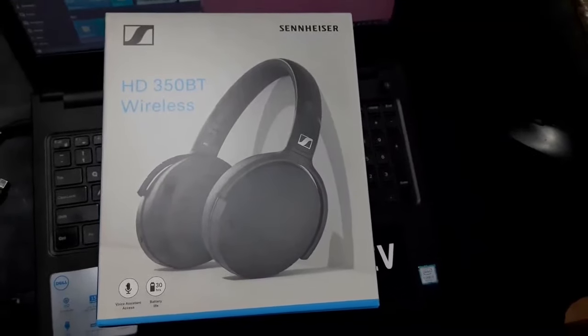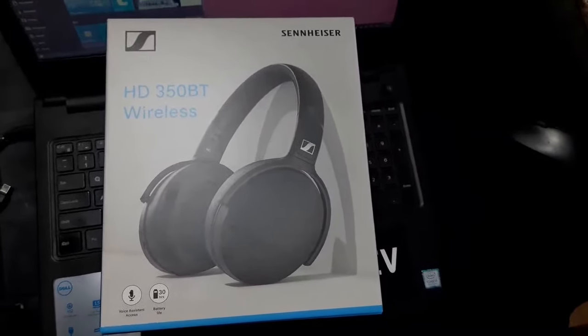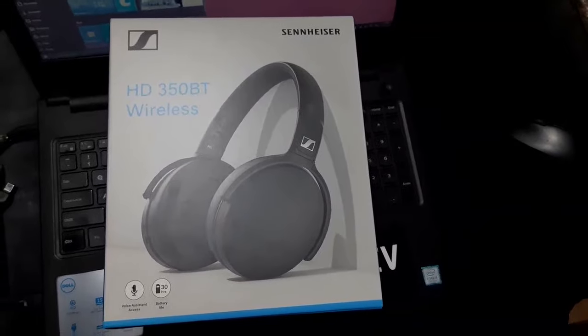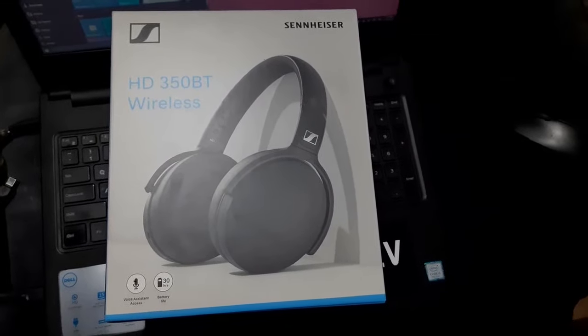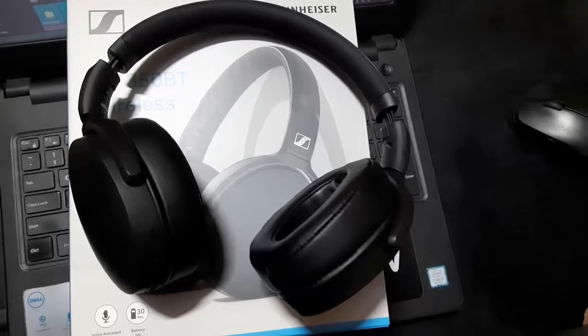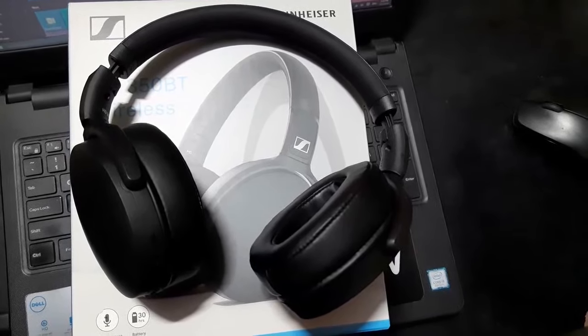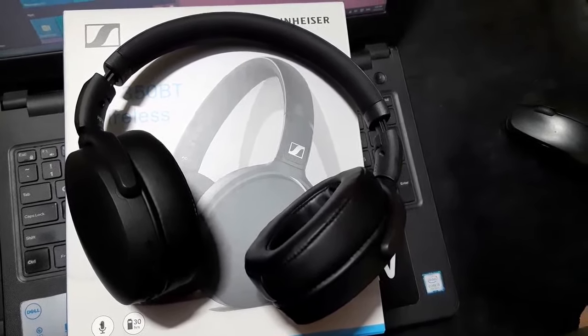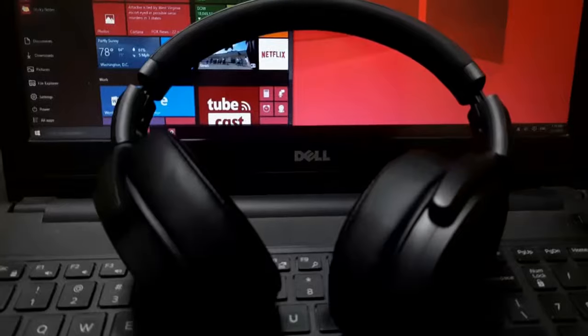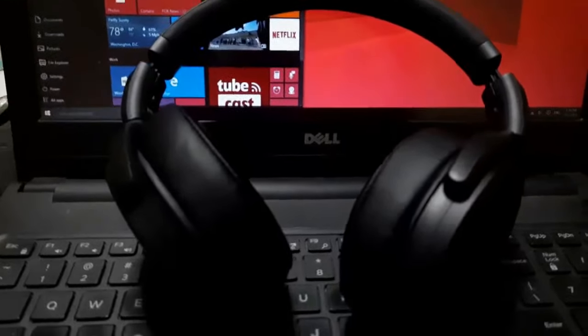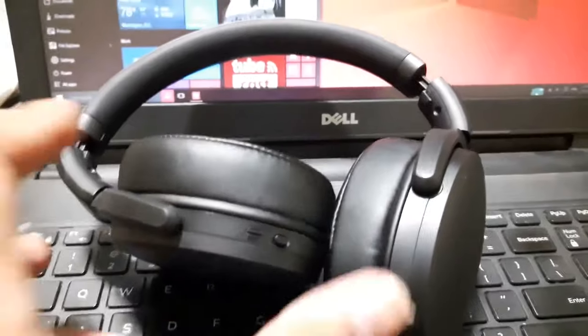In this video, I will tell you how to pair Sennheiser headphones to a laptop or desktop. So first of all, let me unroll the headphones. Here you can see that. And in the headphones, there are a few buttons, and I will show you the switch button here.